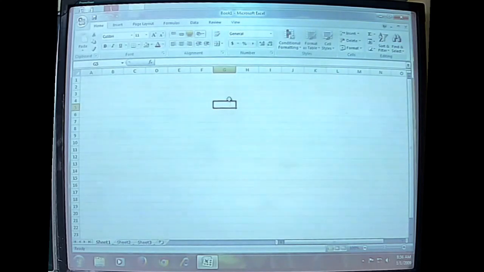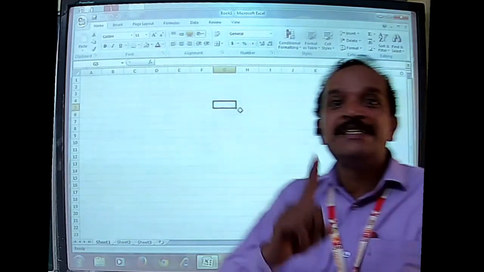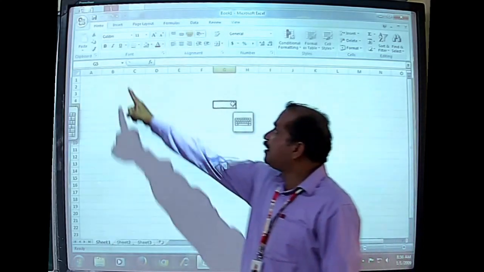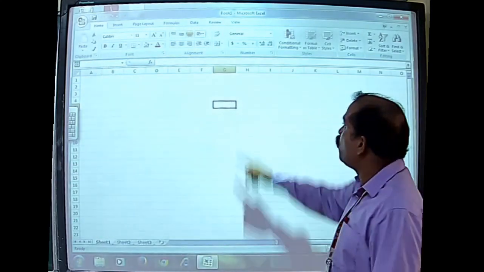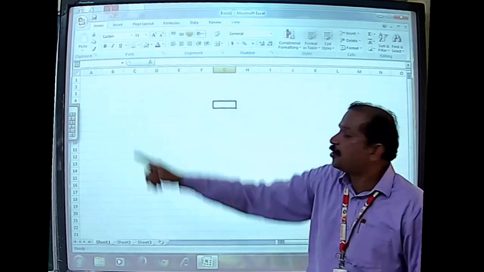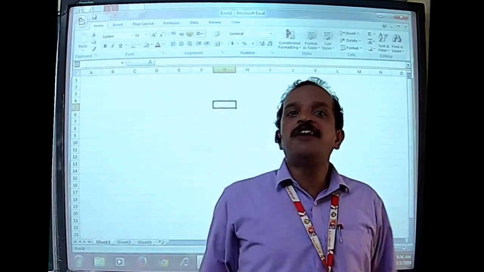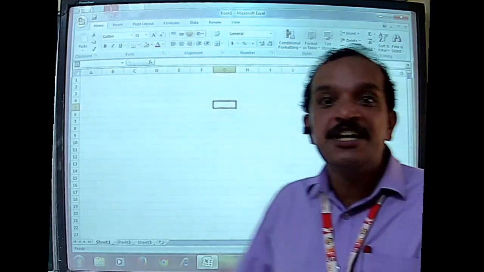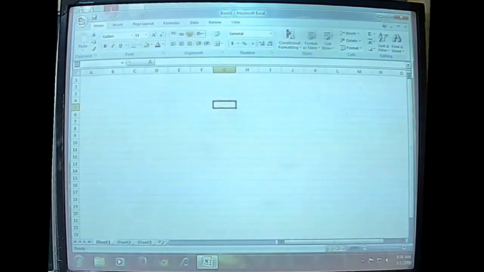Each cell has a cell address, and you must understand that. In this case, the address of this particular cell is G5, which is a combination of the column and row values. The column and row values are used for naming the cell, and each cell has its own unique cell address. Similarly, the address of this cell will be D3, which is found in the name box.